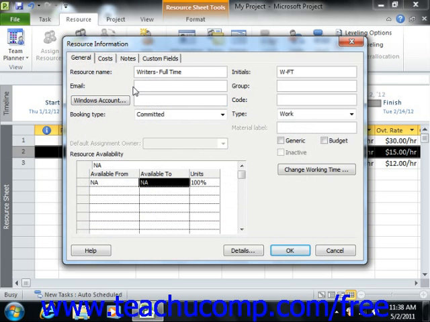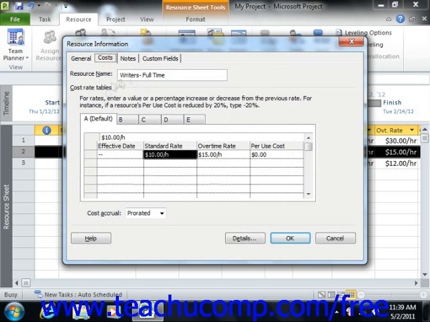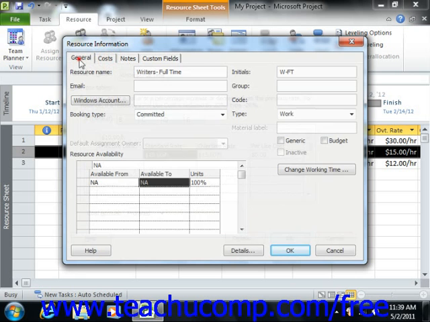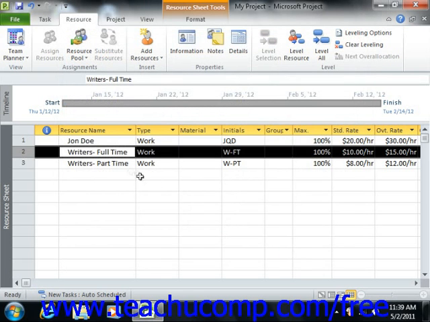So first, you enter a name for the resource into the Resource Name field. You can also enter a group to which this resource belongs by typing your desired group into the Group field. You can also enter a group to just sort and categorize resources. Next, you do need to select Work from the Type drop-down to indicate that this is a work resource. You can then enter any other desired project resource information into the General tab shown, and enter any costs into the Costs tab, and then simply click the OK button within the Resource Information dialog box in order to save the resource.